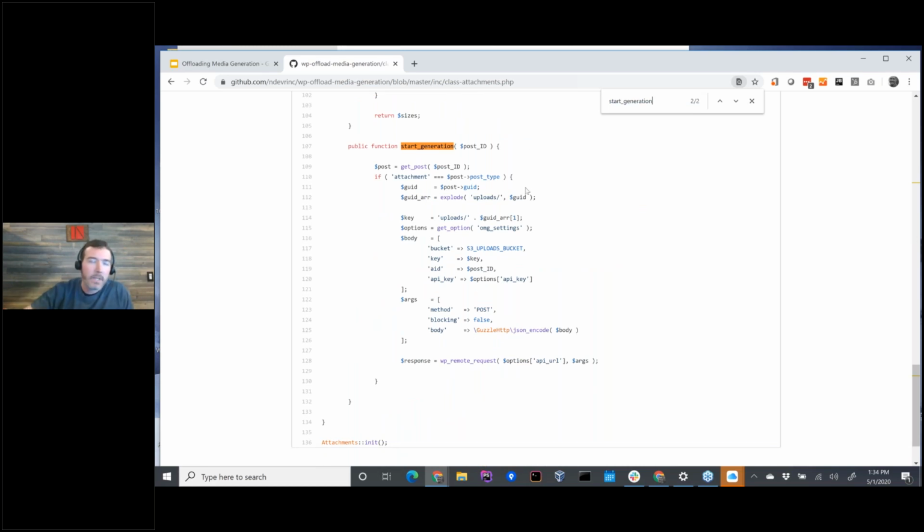So really this is just doing a bunch of stuff with strings and then setting up a request. It gets the file GUID, which is the local reference to the file, and then it sends it over to the Lambda function. It's nothing special. And here it's passing in the key, and key in this case is what Amazon calls file names or file locations, really. The post ID and then the options API key, which is what keeps it somewhat secure.